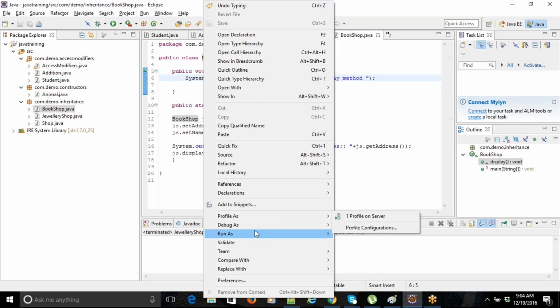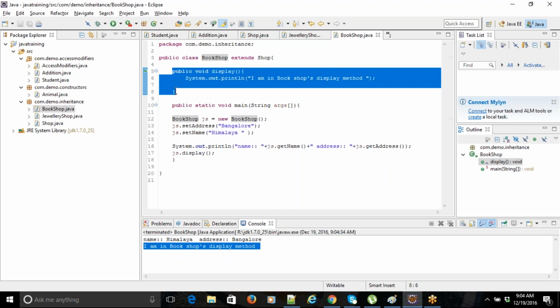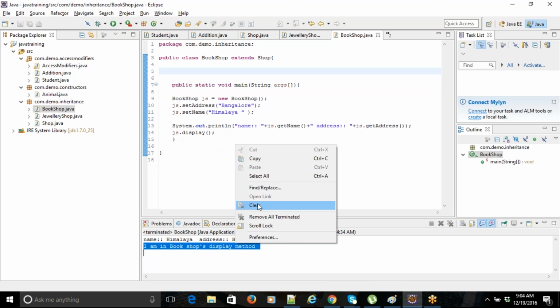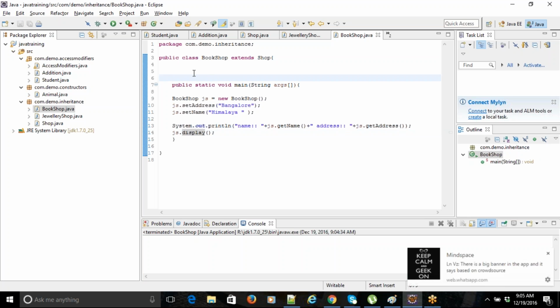Let me run this. What is it showing now? This call is made, this method is executed. Okay, if I remove it, will it execute or will it give any error? Yeah, it will execute, because as I told you, whenever you call any method, first it checks whether this method is there in this class or not. Is it there? No. Earlier it was there. That's why it printed I am in bookshop.